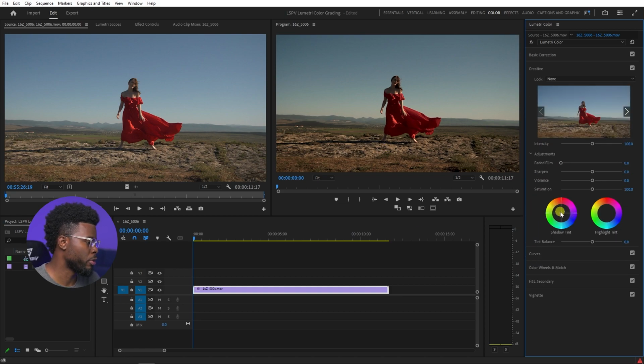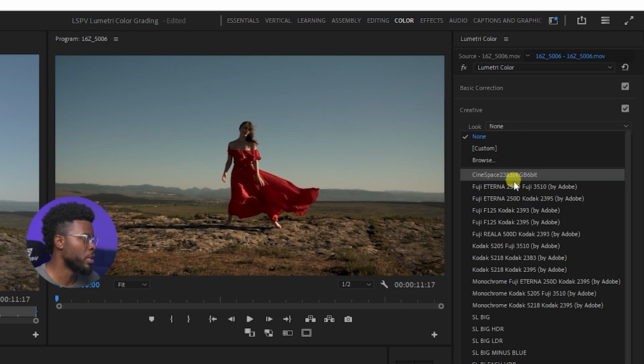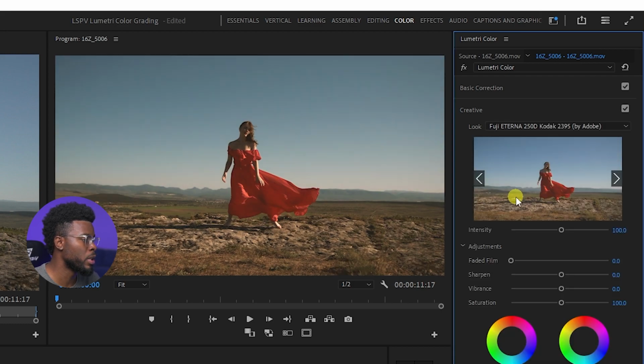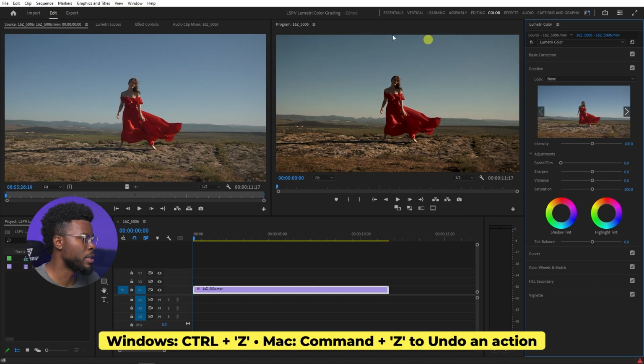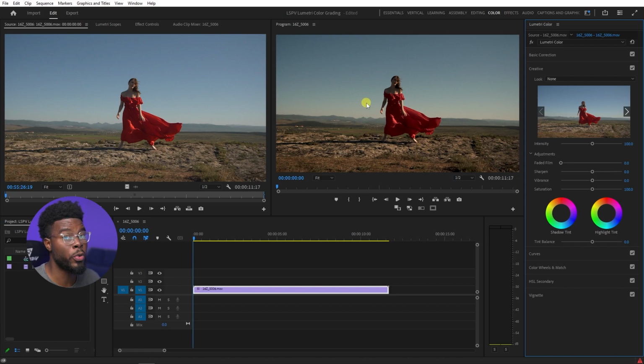Now let's come down to Creative. You have some controls here that you can play with. You have some looks that you can load on by default that are built into Premiere Pro. If I click this drop down, you'll see you have a host of looks here. If you click on one of them by Adobe, it gives you an automatic filter, like an automatic preset. You can use that if you want, but if I undo that by hitting Ctrl and Z, you'll see that this is where we were on our own. So we're doing good.